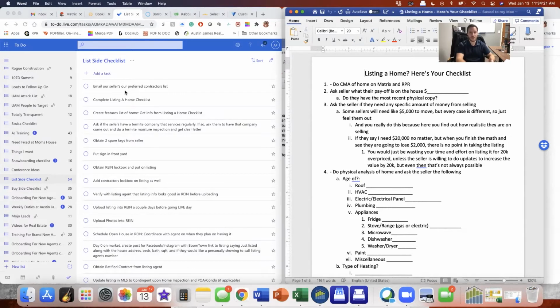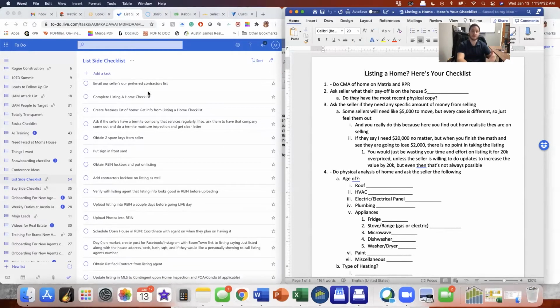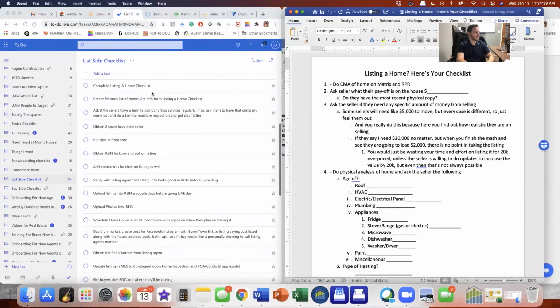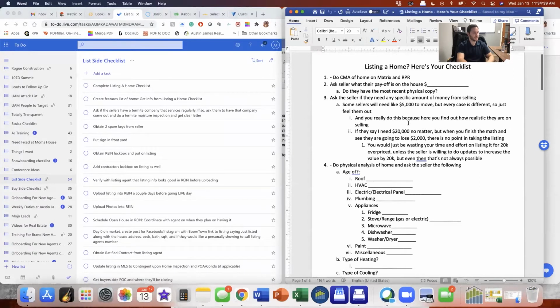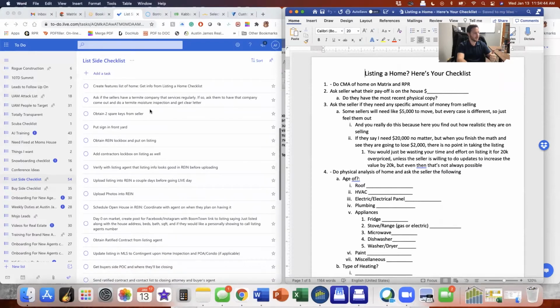If you've got your own list, I love doing this because it gives them every contact on what entails for any job they need to do, especially when I tell them specific things they need to do at the house. And obviously, I want them to complete all those items at the house before we actually take the photos. Complete the listing and home checklist, which is this exactly. Get the features of the list, which I'll show you later.